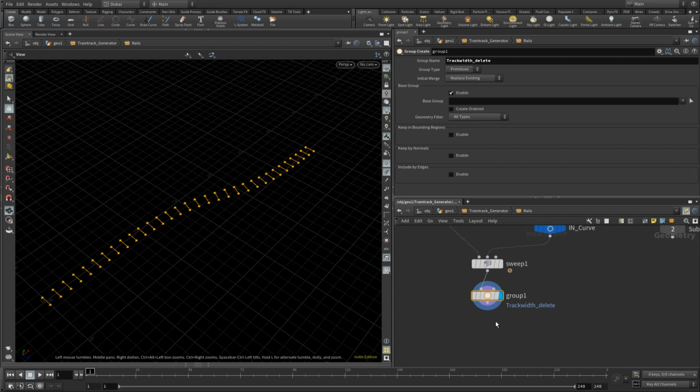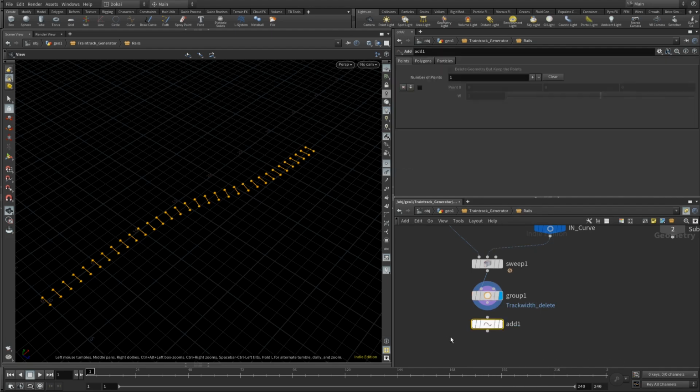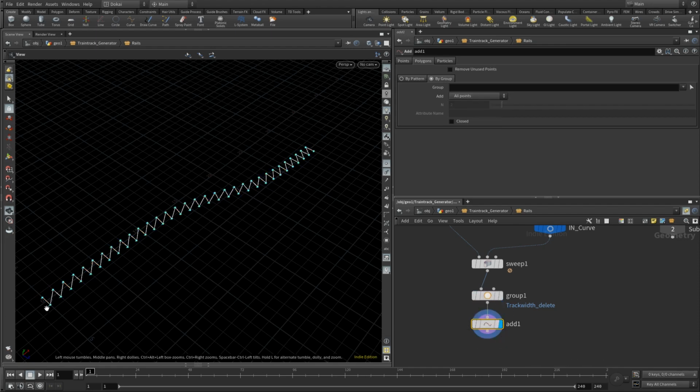Alright, so we have our group. It's nice. Then I'm going to use the add node. I'm going to say polygons group, skip every endpoint. I'll show you why. Right now, it's going to go over point, point, point, point, point. If we skip, we get a nice line along the curves.